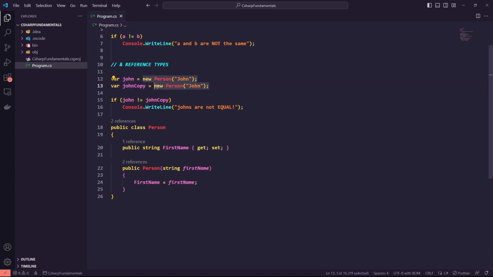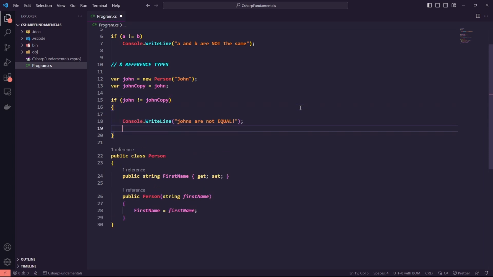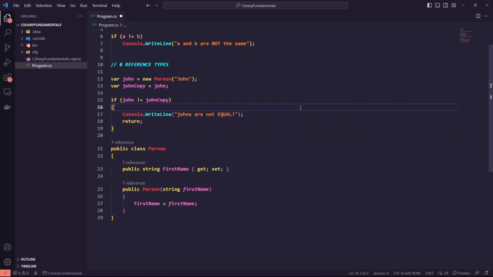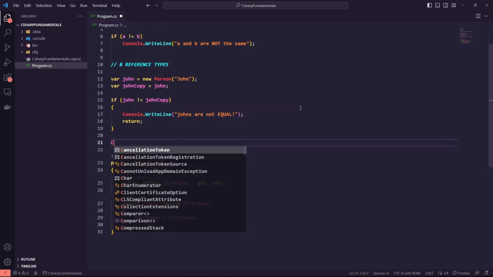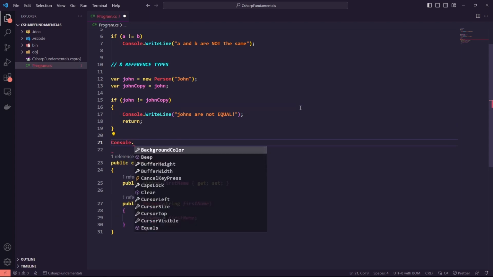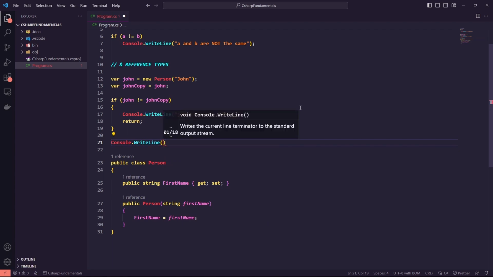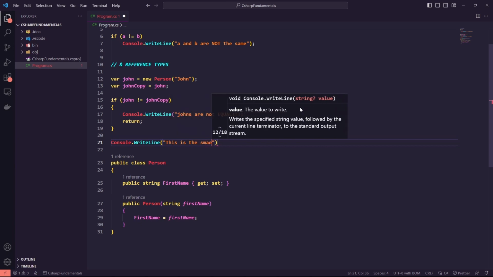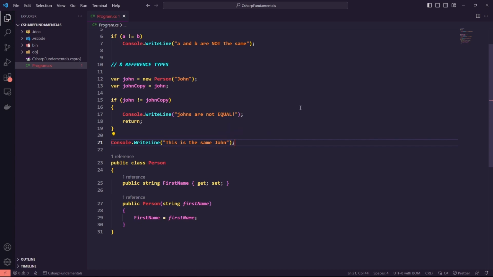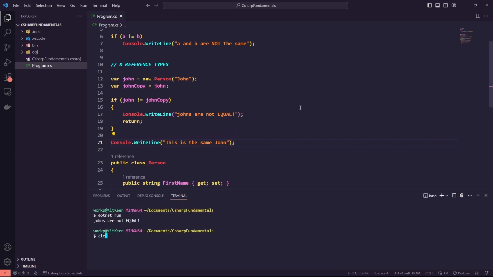But if we take johnCopy and compare it to john, and assign the johnCopy variable to john, then we should see another result. Here we go, Console.WriteLine. And then if they're not equal, we say "Johns are not equal," otherwise, "This is the same John." Okay, let's do if they're not equal.